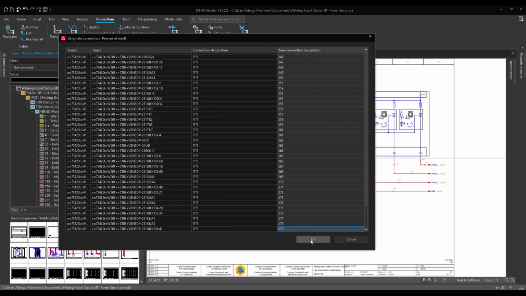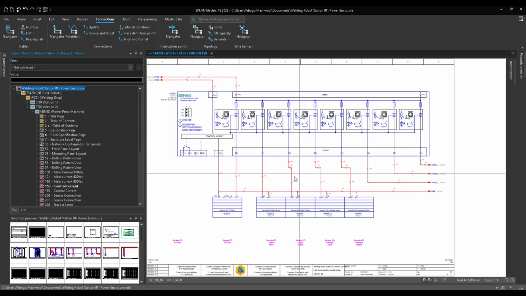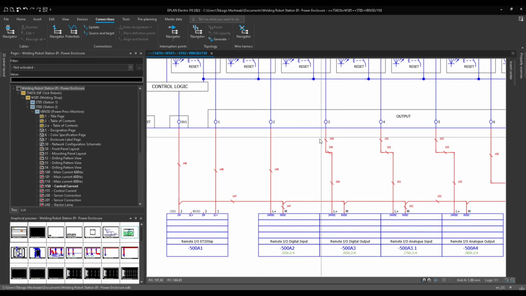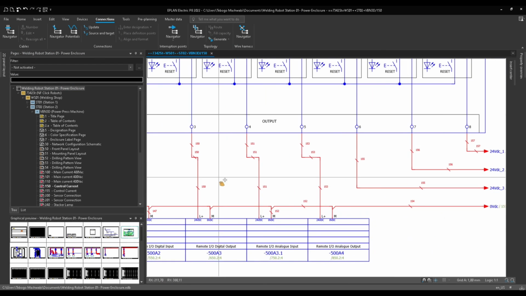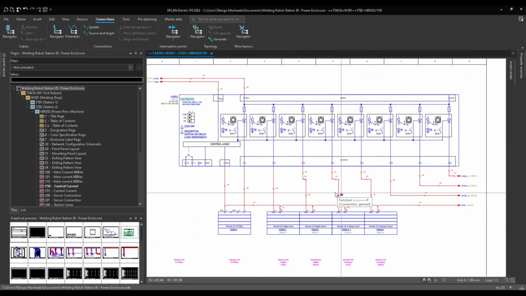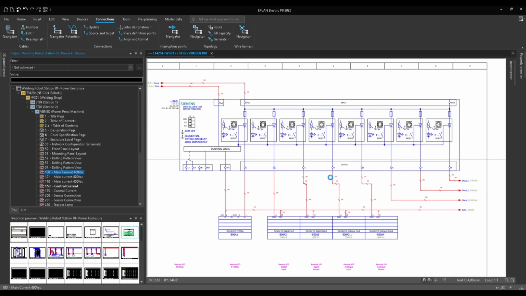After that, I'm going to say okay to that, and you will see this is how it actually comes about. You can see this is connection number 150, 151, 153, because 152 is there. You can see it all comes up like that.